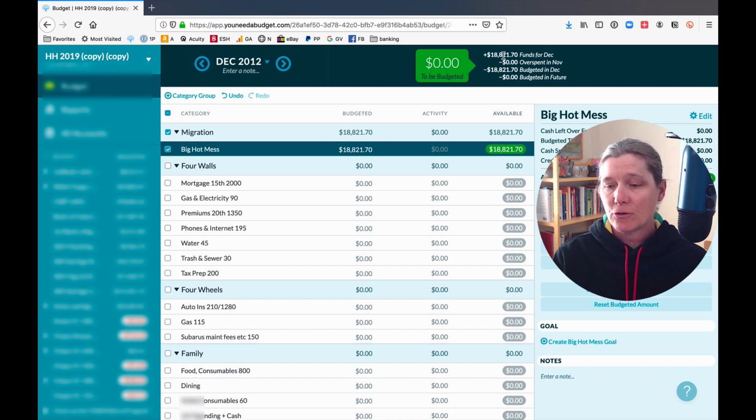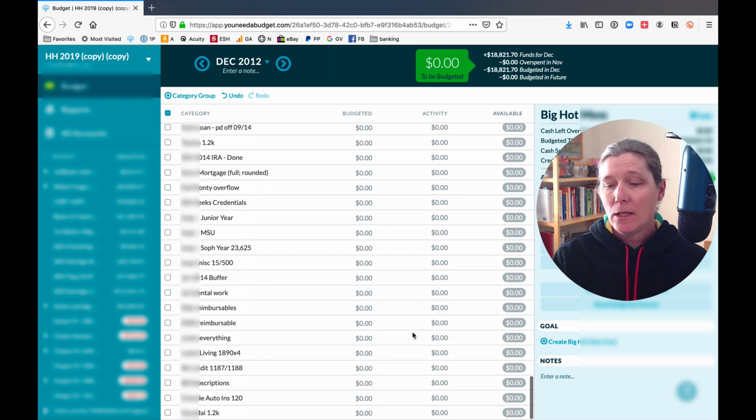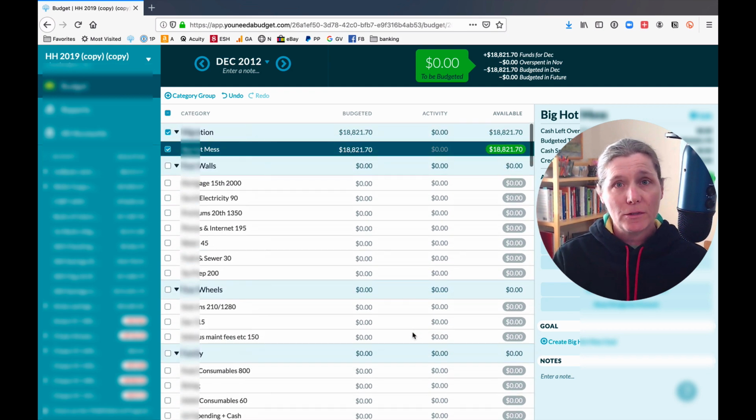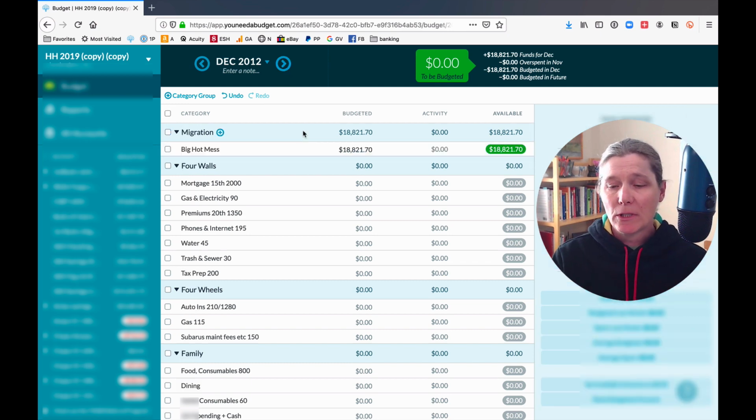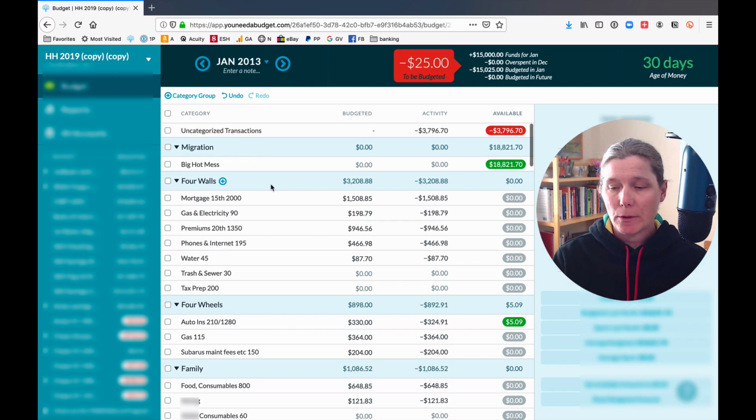So these numbers match. First and third match. Second and fourth are 0. To be budgeted is 0. And I don't have any category spending to fiddle with in this month. December is clean. It's time to move forward to January.